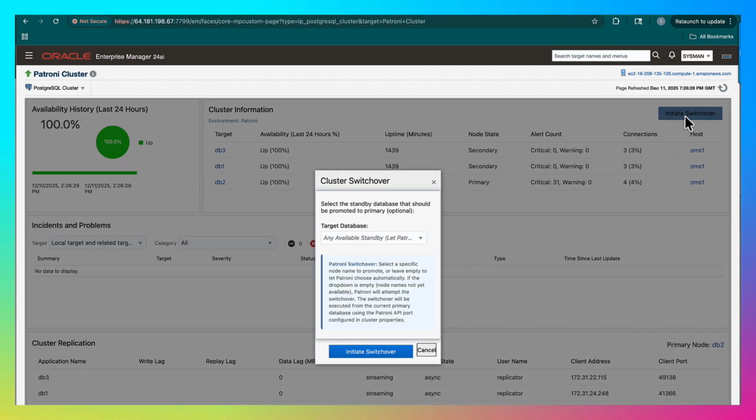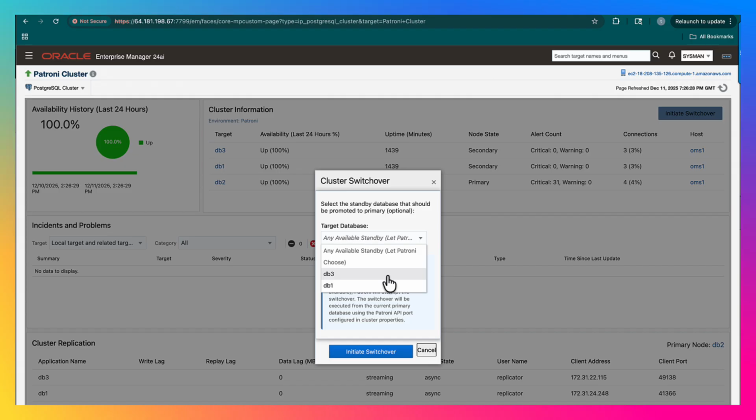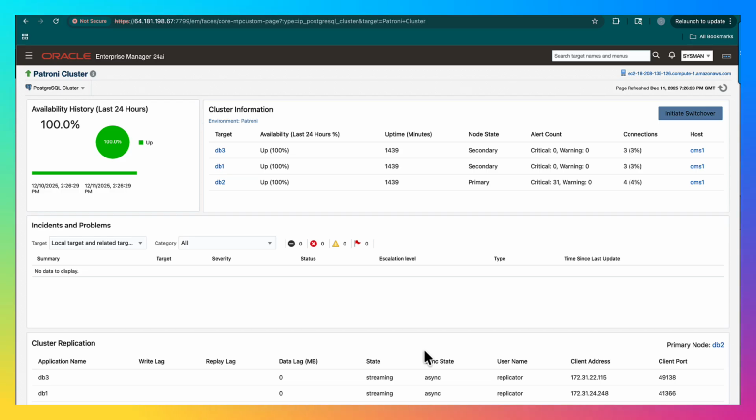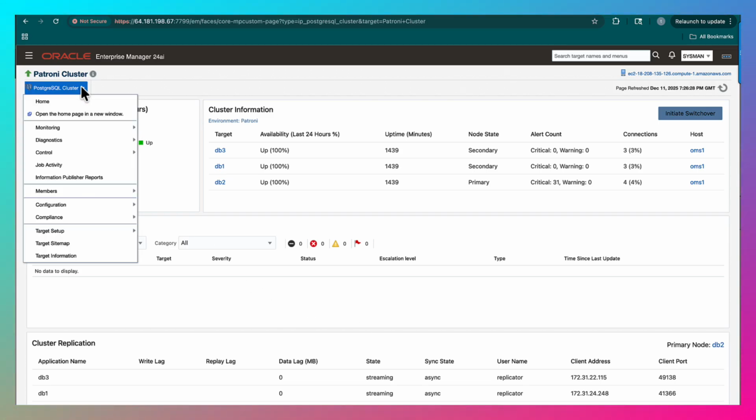So if I click that button, it will pop up here and let us know that we can choose any of the standby databases to be promoted to the primary. If I use my drop-down, since DB2 is our primary, I can either click DB1 or DB3 to initiate that switchover.